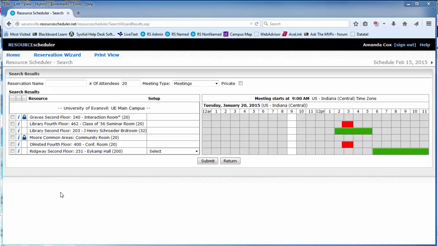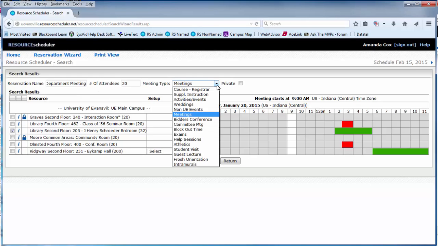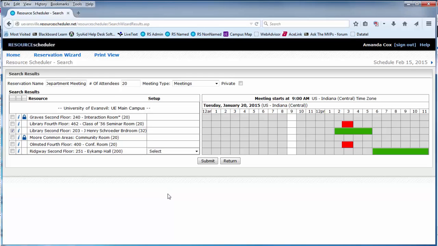Once you have determined the resource that you wish to use, click the box listed to the far left next to the resource. You will then want to type in a reservation name, as well as choose the corresponding meeting type. If you click on the drop-down arrow next to meeting type, you will see the list of options in which you can select from. I'm going to leave it set to meetings. Then go ahead and click Submit.